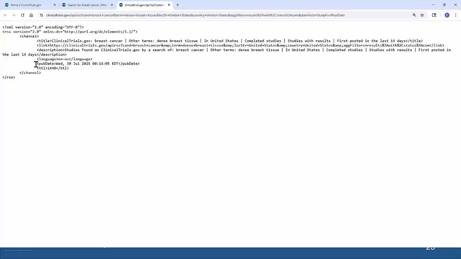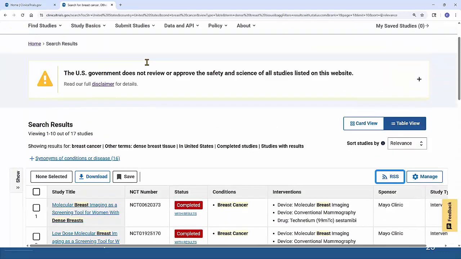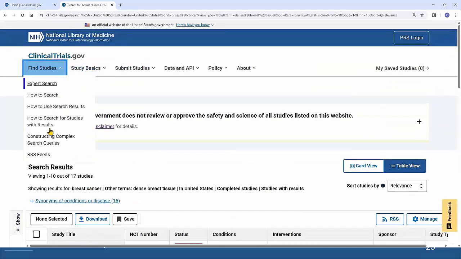And we have the date and time when we did that search, and we've got that all saved there. You will find additional information on RSS feeds and setting them up here under the Find Studies tab.